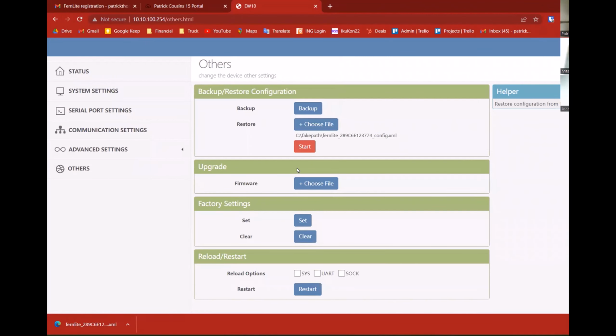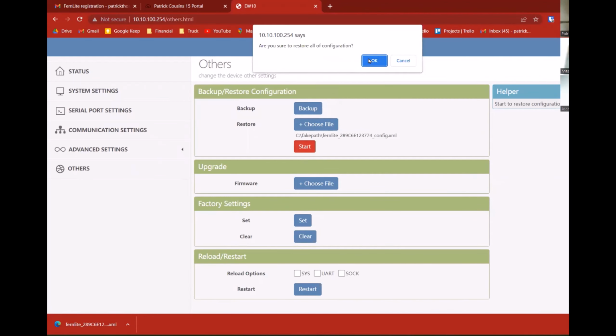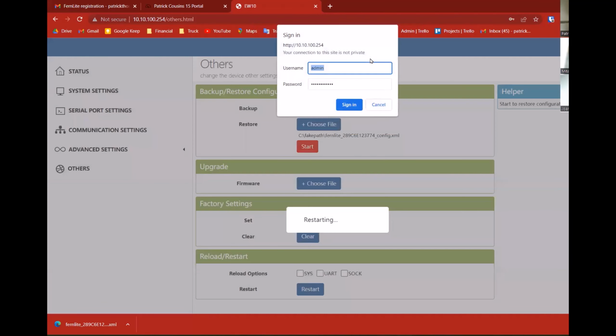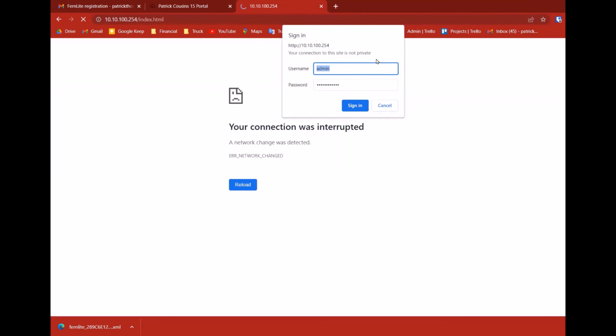Confirm restoring all configuration by clicking on OK in the pop-up window, asking if you are sure to restore all configuration. The window will now indicate that it is restarting. At this point, you will lose the Wi-Fi connection to the FernLite and you are required to go back to your original Wi-Fi network so that you can be connected to the internet again.